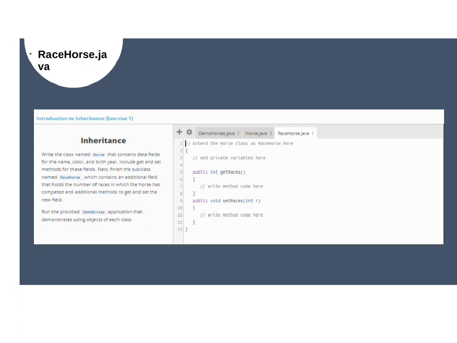The next one that we look at here is our RaceHorse.java. So this is going to be a subclass of Horse. And so what we're going to do here is we are extending. So remember, you have a parent or a superclass, and the superclass here is Horse. And your subclass or your child class is going to be RaceHorse. So we want to extend the Horse class and use a subclass, or inheritance, for the RaceHorse class.